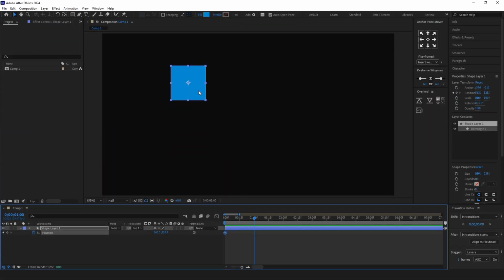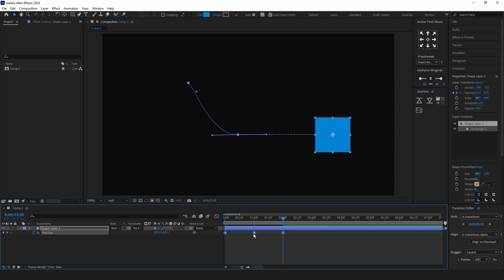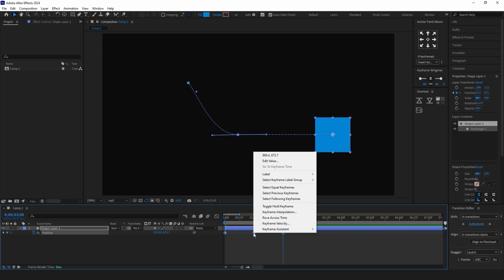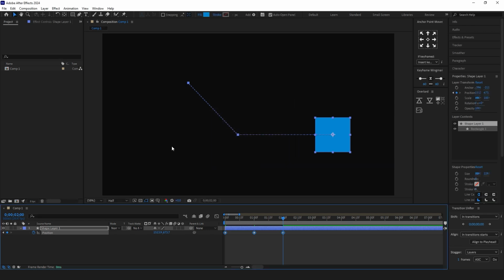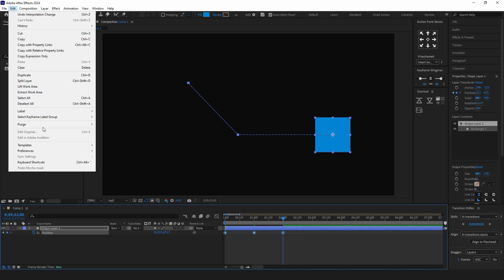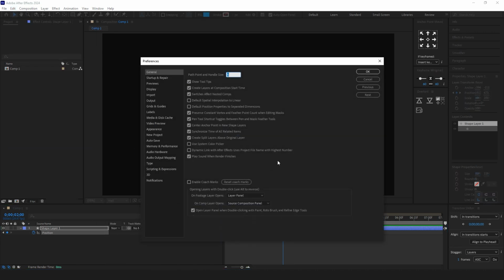After Effects usually sets your animation path to Bezier by default. If you want to change it to linear, you can do it in two ways. First, select all frames, right-click, choose Keyframe Interpolation, and switch Spatial Interpolation to linear. Alternatively, go to the menu, select Preferences, then General, and enable Default Spatial Interpolation to linear.